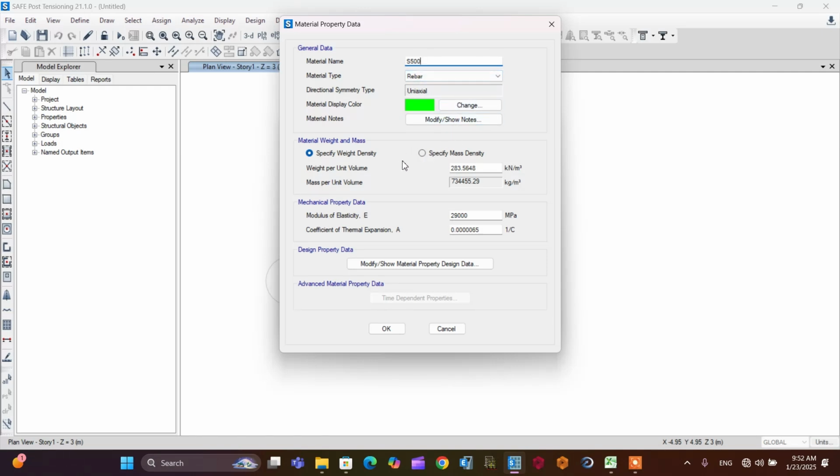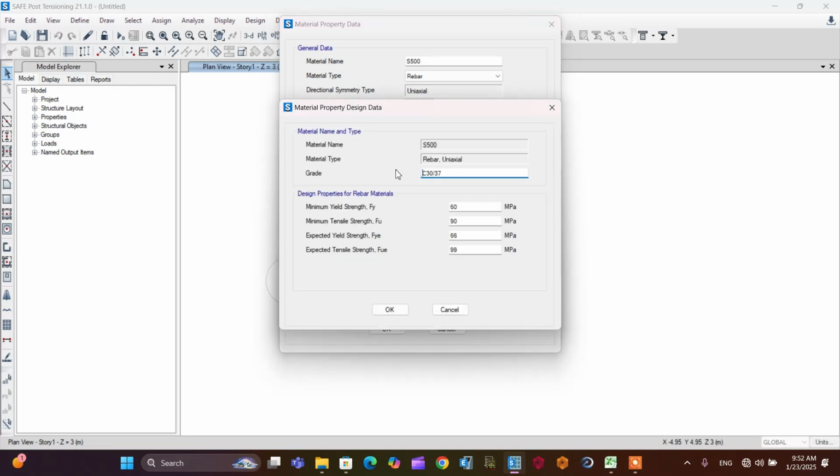So the only thing that I have to change is its modulus of elasticity. That is, I take this value from the Ethiopian code. After that, I have to modify some properties. That is, modify our material property design data. So our material name is S500. That is good. So grade is also S500.